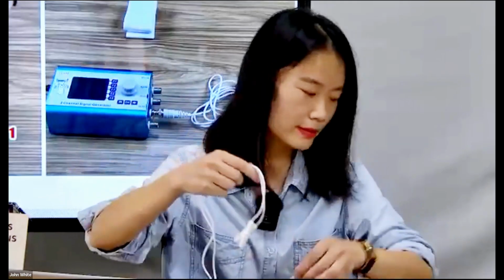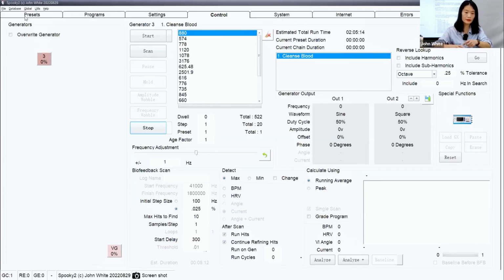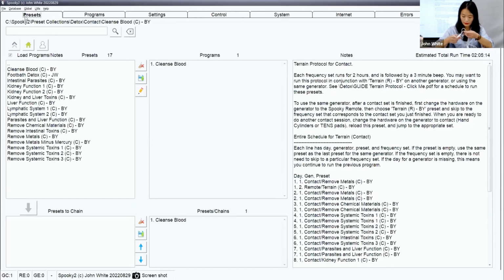So I'll show you how to run cold laser. Can you see my screen? Okay, I think it's okay.